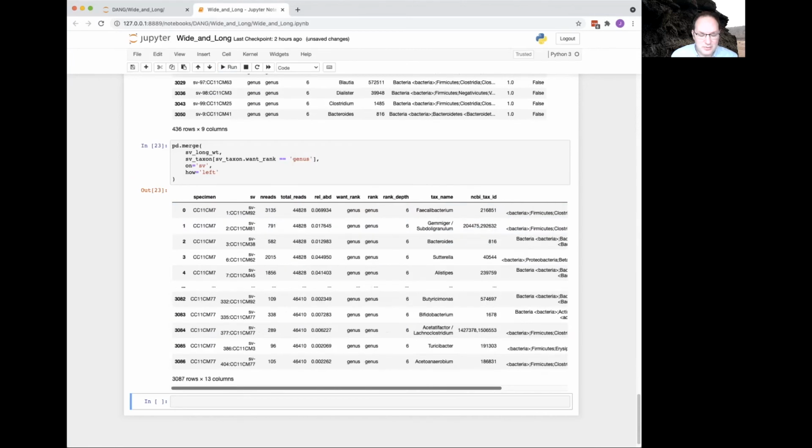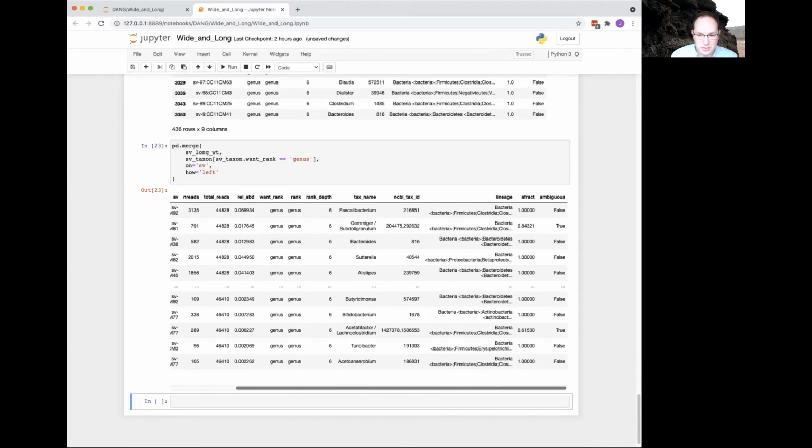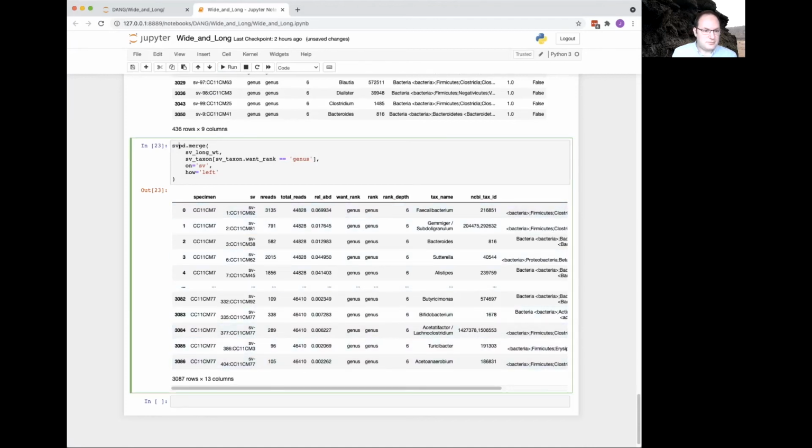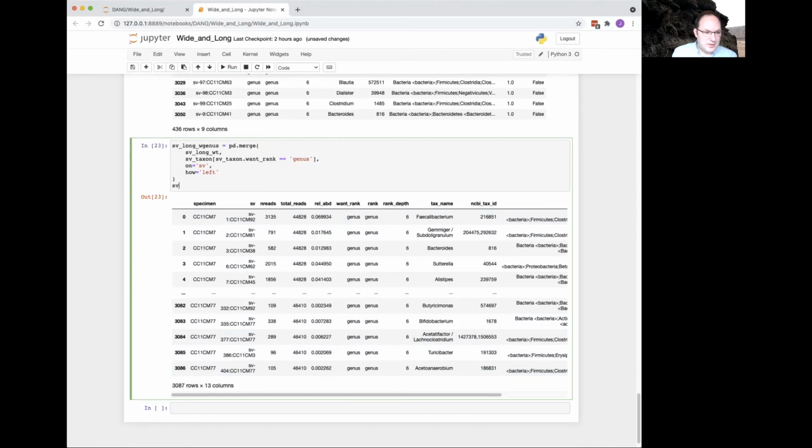And in fact, it's maybe too much, but the nice thing about long format is you can have all these decorations on here and have it all grouped over here. So let's do long with genus. That's what we just made.